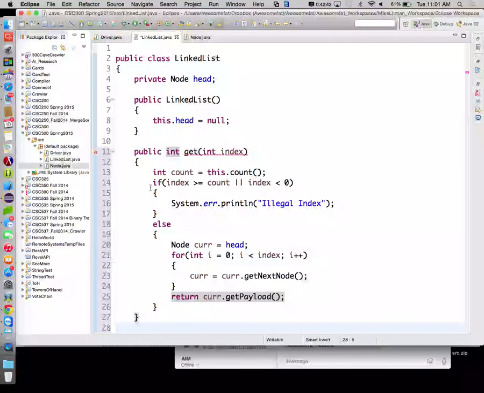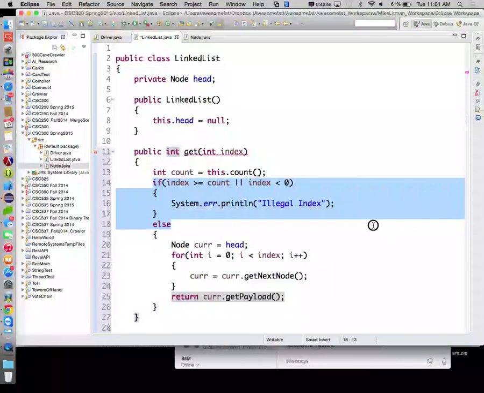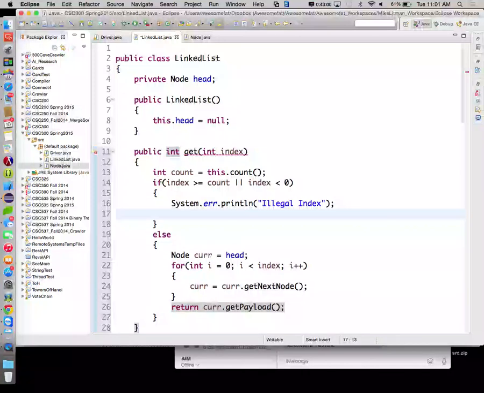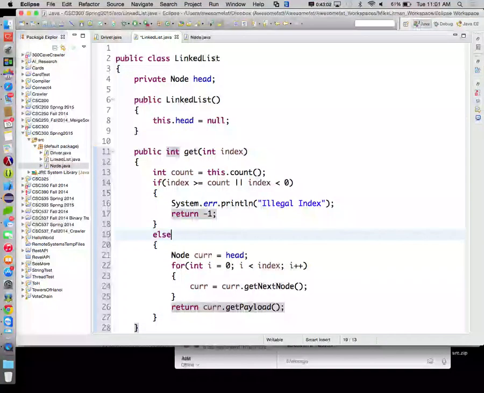All right, now up here, we currently have an issue. That is, we're printing out that there was an illegal index, but we're not actually returning a value. This method requires us to return a value, or we can throw an exception. For right now, just for testing, I'm going to return a -1 here. Then we'll throw an exception here in a second.